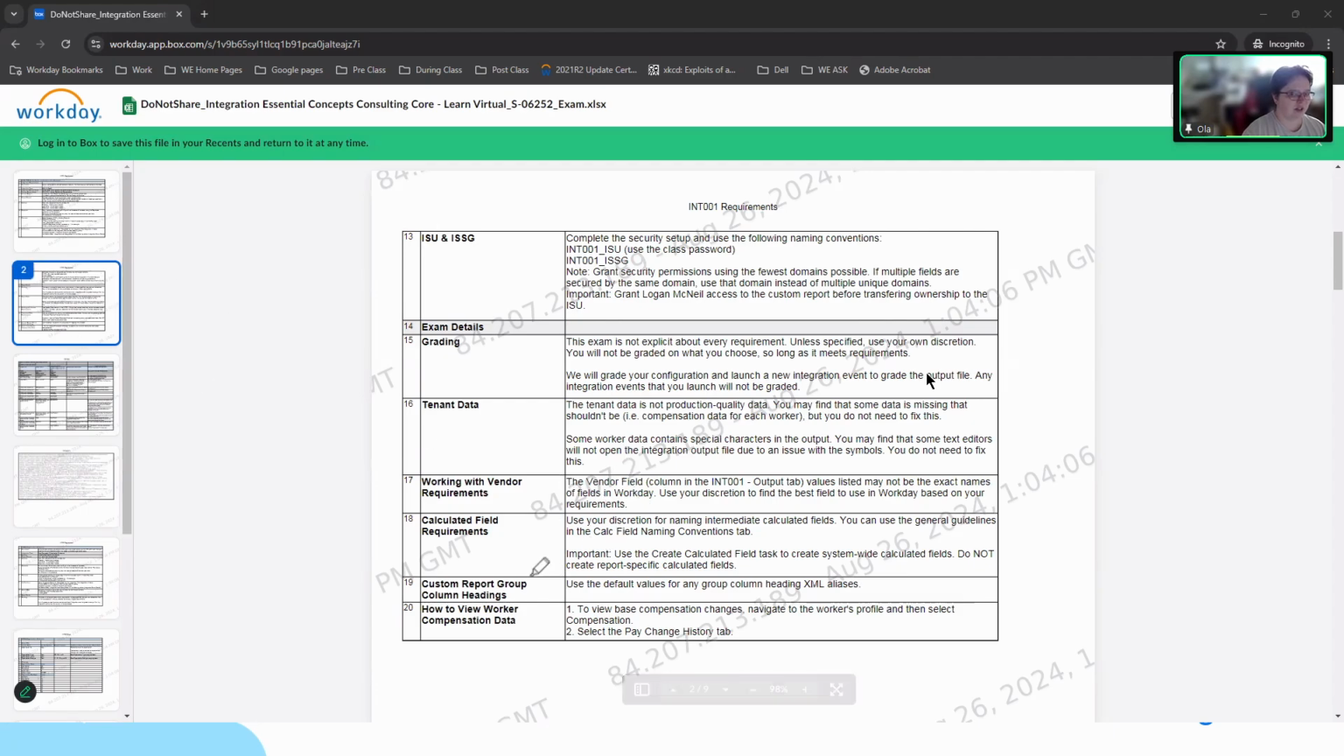You don't know how to do the calculated fields yet, so for now, read through it and you're good to go. There is something called report group column headings. Okay, and those are needed if you are using linking fields, and you will be using linking.